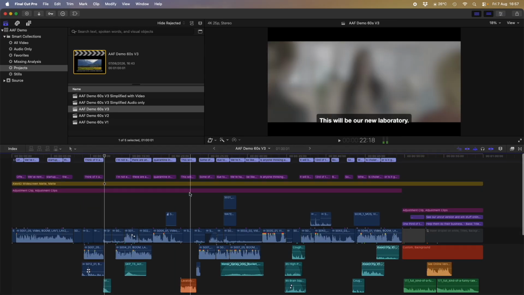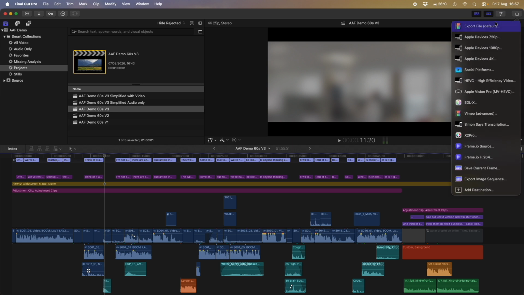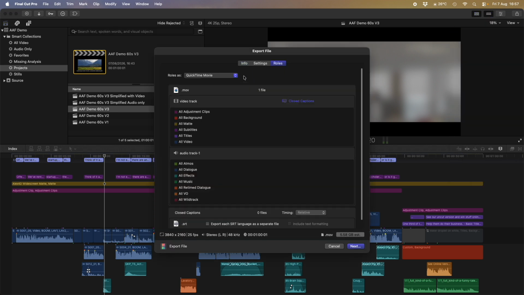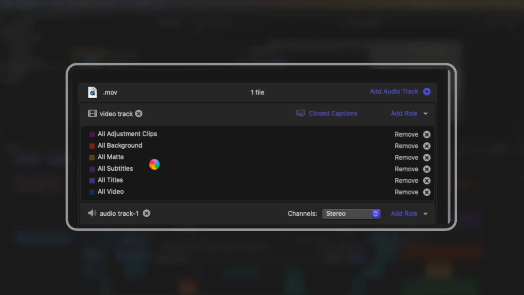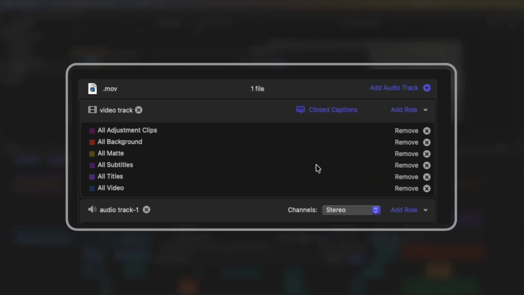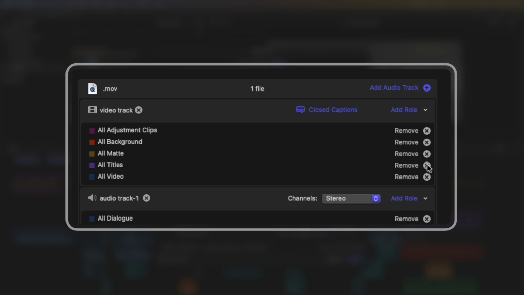And of course, the other thing you can do if you wanted to, you can export another file. And this time, say you wanted to provide your client with a textless version. So I go again to multi-track QuickTime movie. And if I wanted to have textless, I will just get rid of my subtitles. I'll get rid of all my titles.